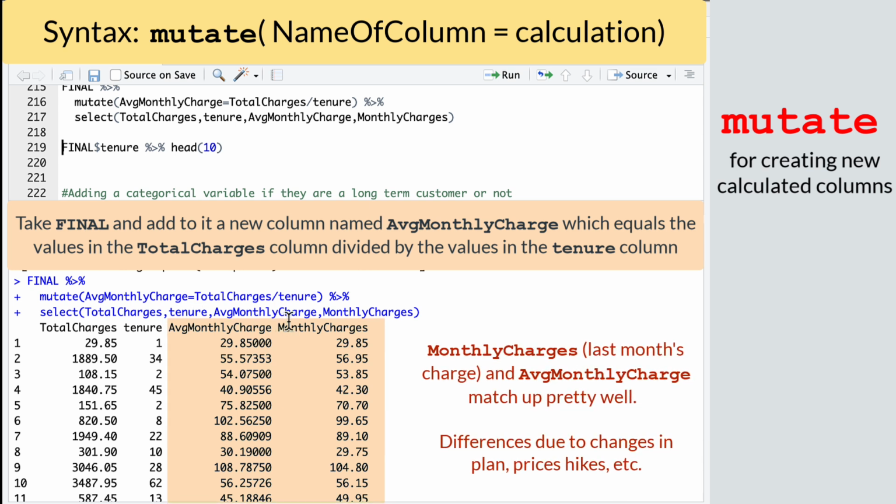But as we know, plans can increase in price. Customers may change what type of services they're subscribed to. So it's not too surprising to find a little bit of discrepancy sometimes in the overall average monthly charge, the total charge divided by the number of months they've been under contract, and their most recent monthly charge.